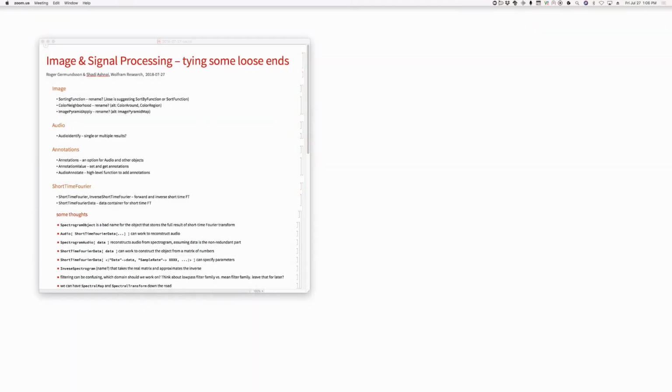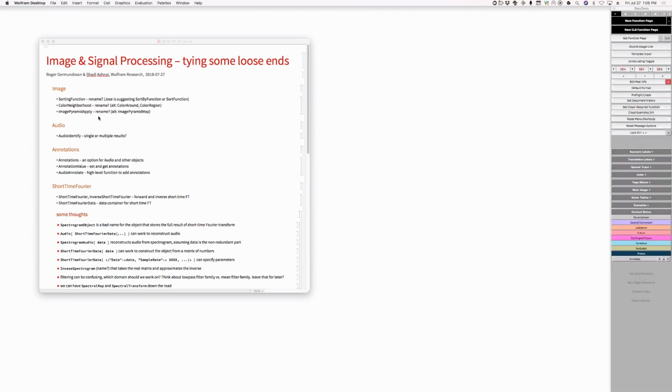Okay, for people joining this live stream, this is hopefully the last of our current series of meetings about image and signal processing functionality for the next version of Wolfram Language.